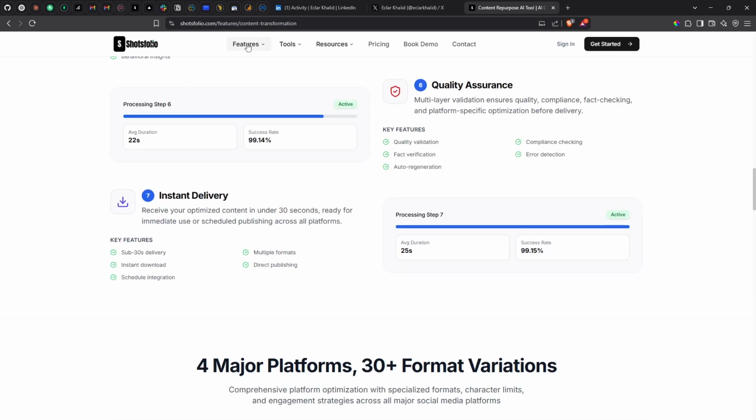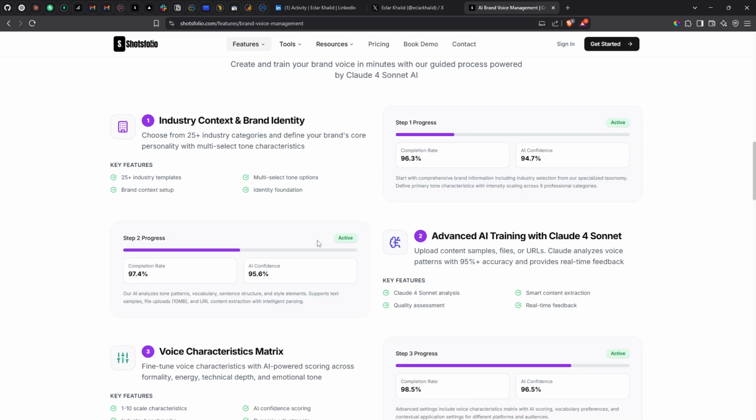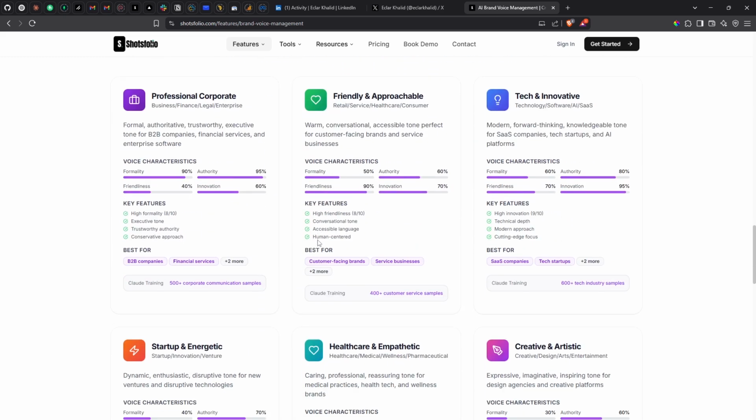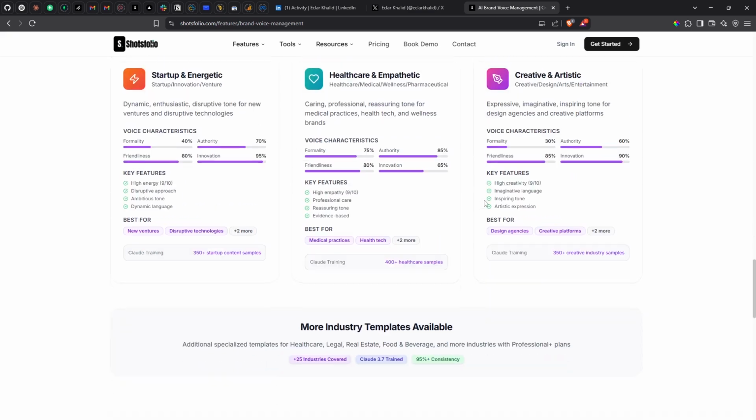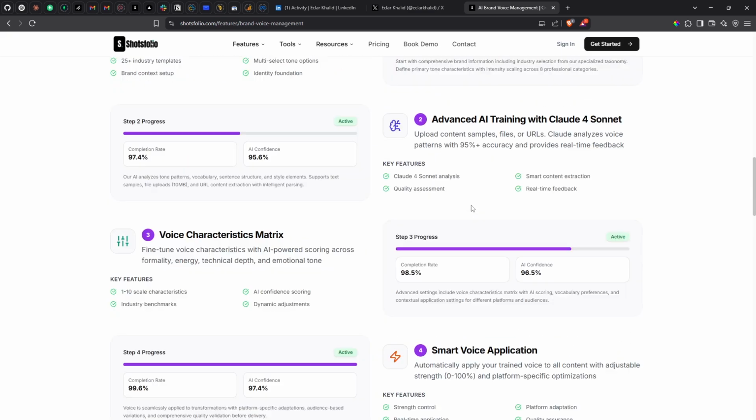And then the next feature we have is brand voice management. This helps you to actually create a brand voice inside Shotsfolio, so that when transforming your content, the AI can learn from your brand voice. You can either create that brand voice from scratch, or you can use the pre-built templates that already exist in the application. Like we have these ones. I'm going to show you those templates later in the dashboard.